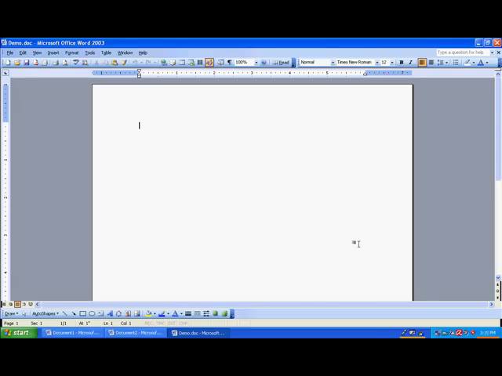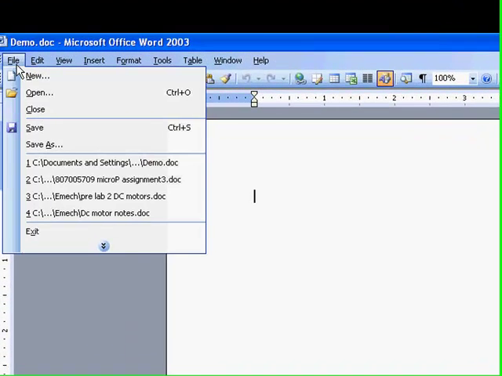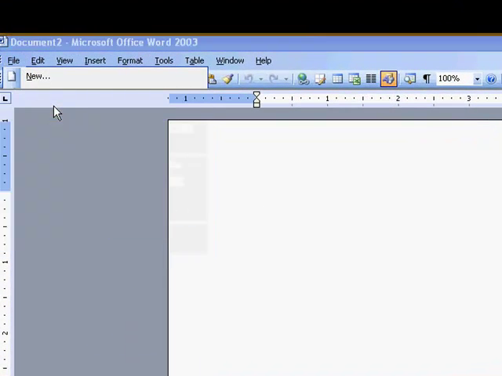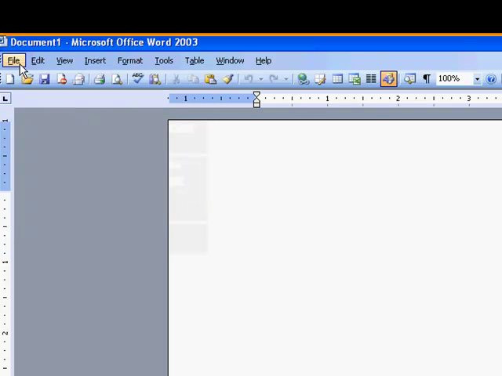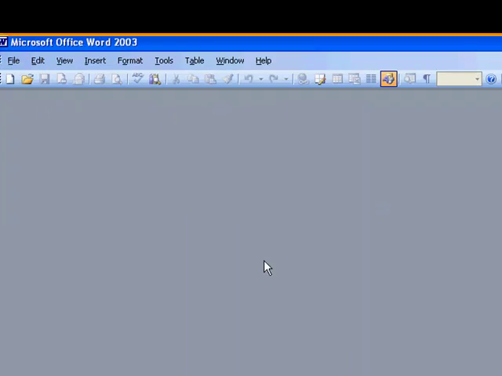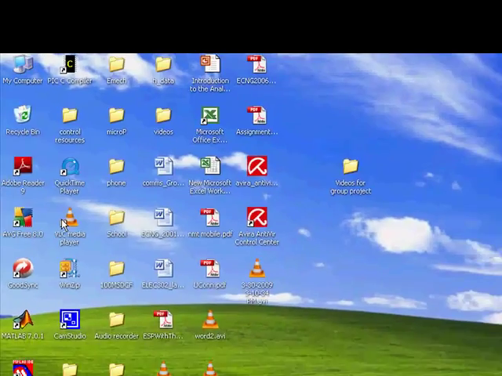When you're finished typing your document, you want to exit or close it. To close the document, click File, Close. Do this 3 times since 3 new documents were created. Notice that the Word program is still open. To exit Word, click File, then Exit. Word now closes.